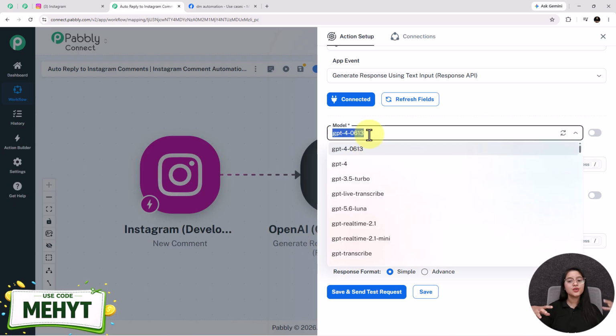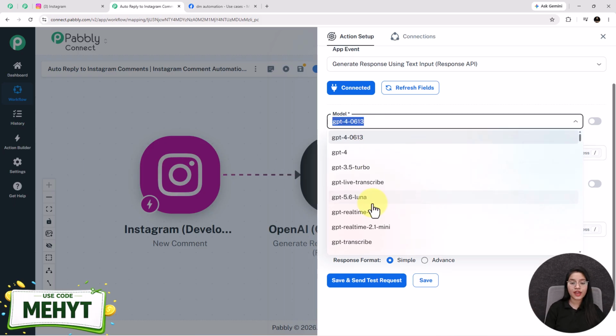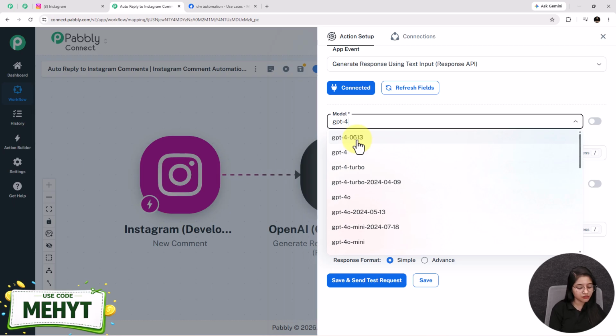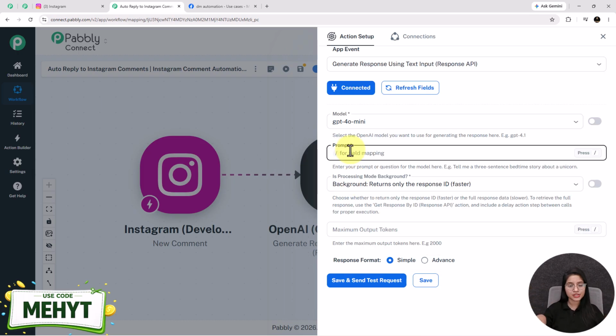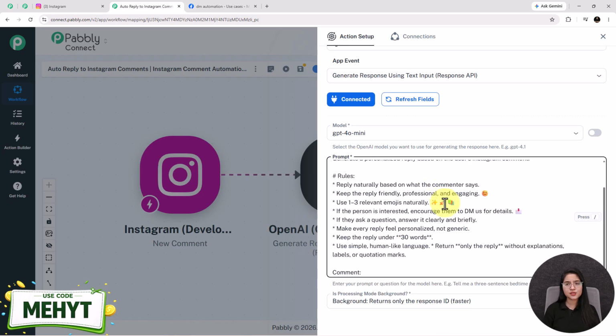Moving forward, here you need to select the GPT model. You will find multiple types of model. I am selecting here GPT-4o mini. After selecting the model, next you need to enter the prompt in this field to generate a comment reply. Here I have added. See, I entered this prompt by my choice.